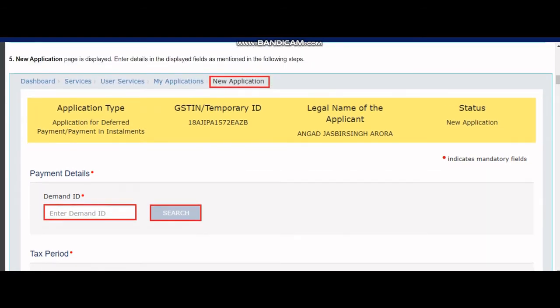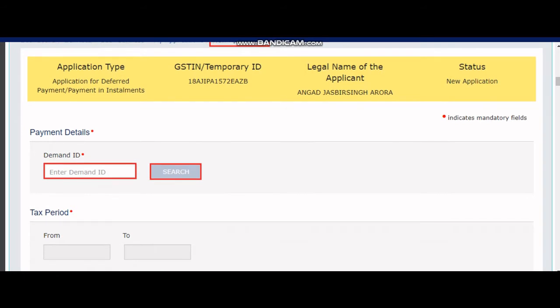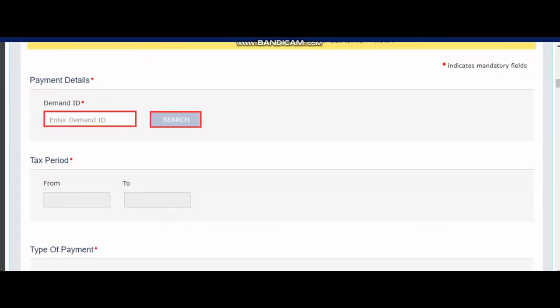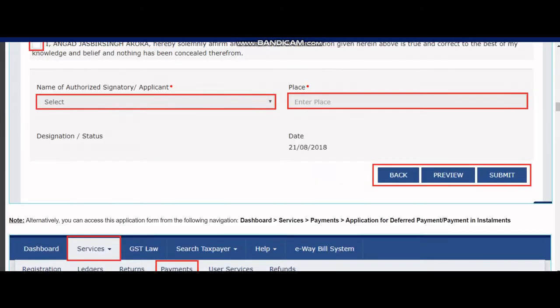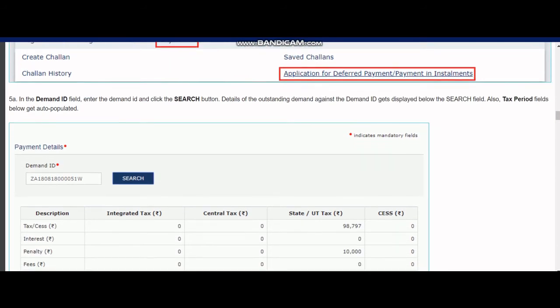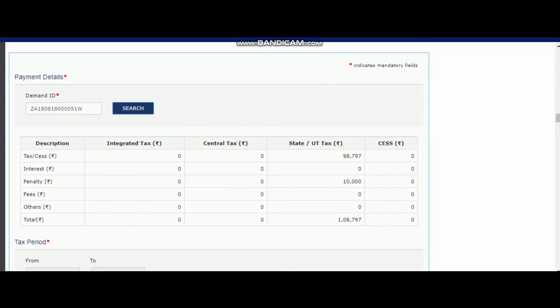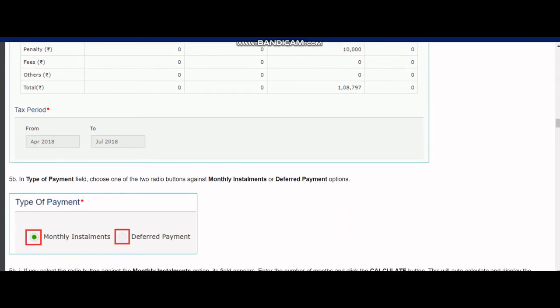As soon as you click on the new application button, the system will ask you the payment details against which you have to defer or pay in installment. You can just use the demand ID, punch it here and click on the search button. As soon as you click on search, the tax period will be auto populated, as you can see on the screen. I have entered the demand ID and I got the complete details of the demand, that is somewhere around 1,08,797 rupees, and even the tax period.